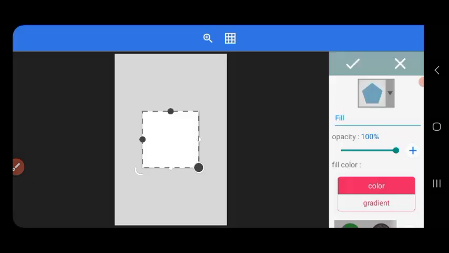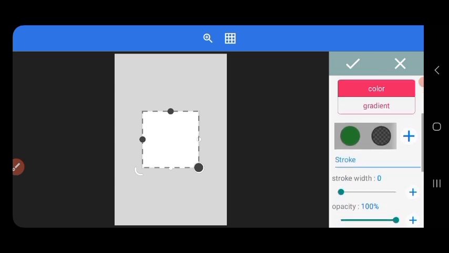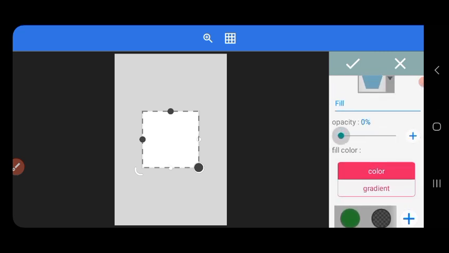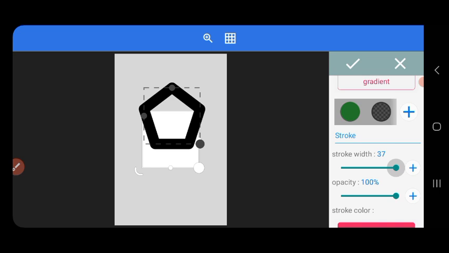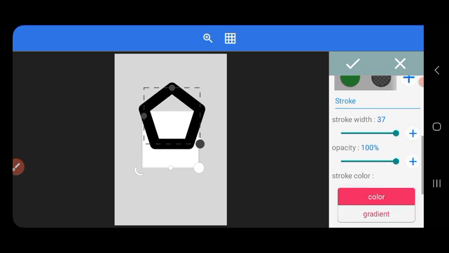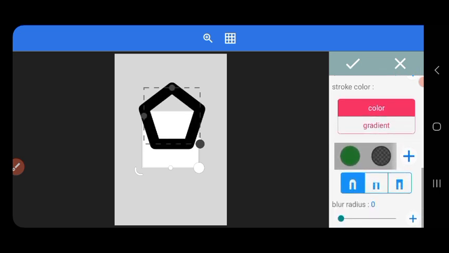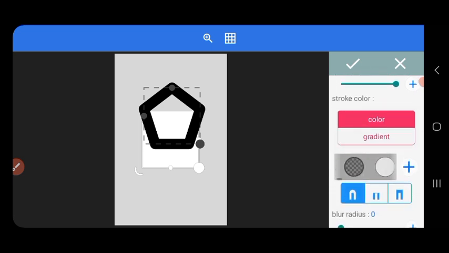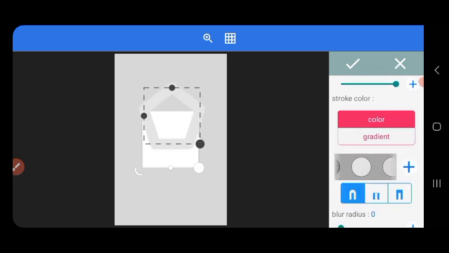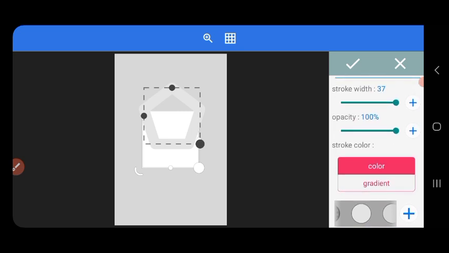Okay, and let's reduce this here. So let's reduce the opacity and increase the width of it. Yeah, increase the width of it, and then change the stroke color to white. Let's change it to white.